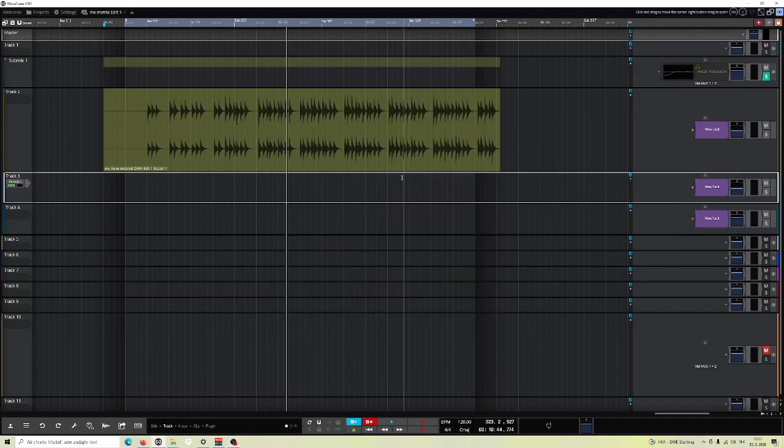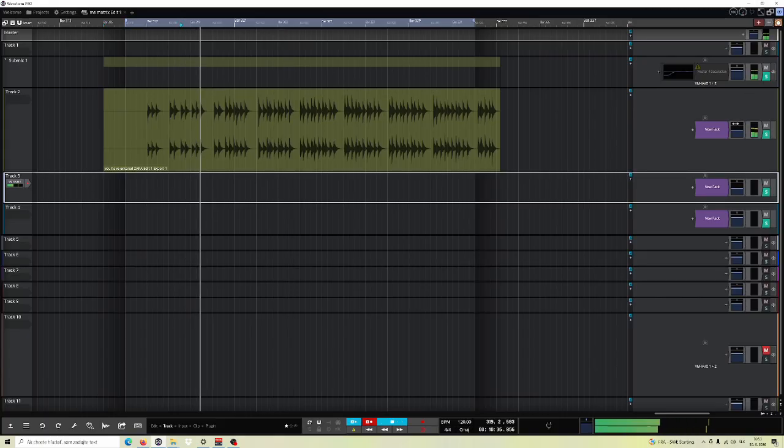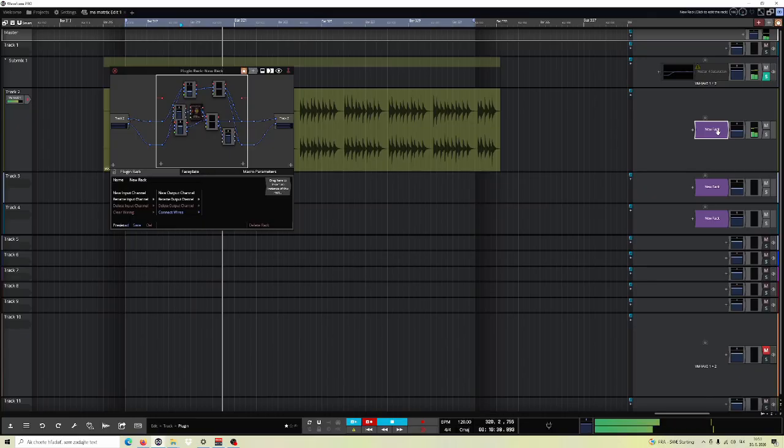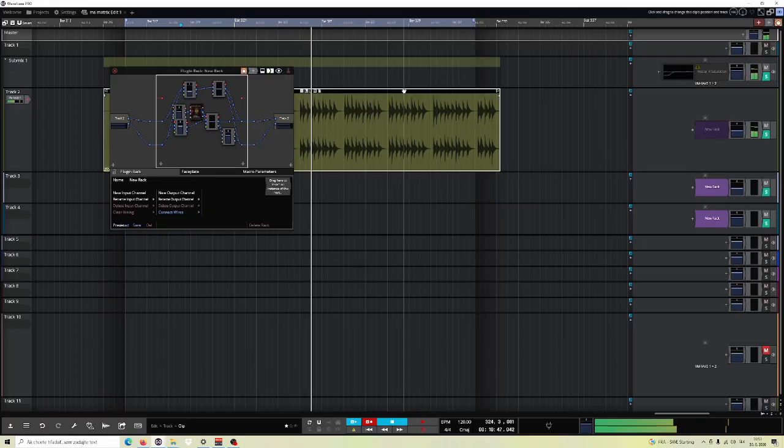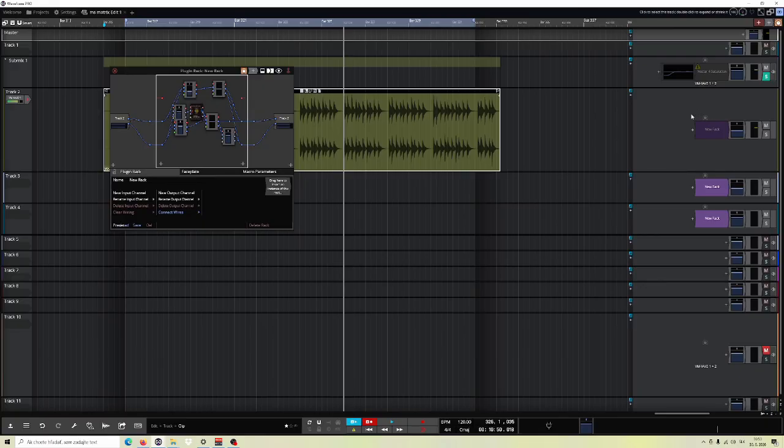All right, so mid-side matrix and how to do it. We'll start off with a stereo track. Well, this is the sound we are sort of aiming for. This is the original audio of the stereo track right here. So how do we get there?